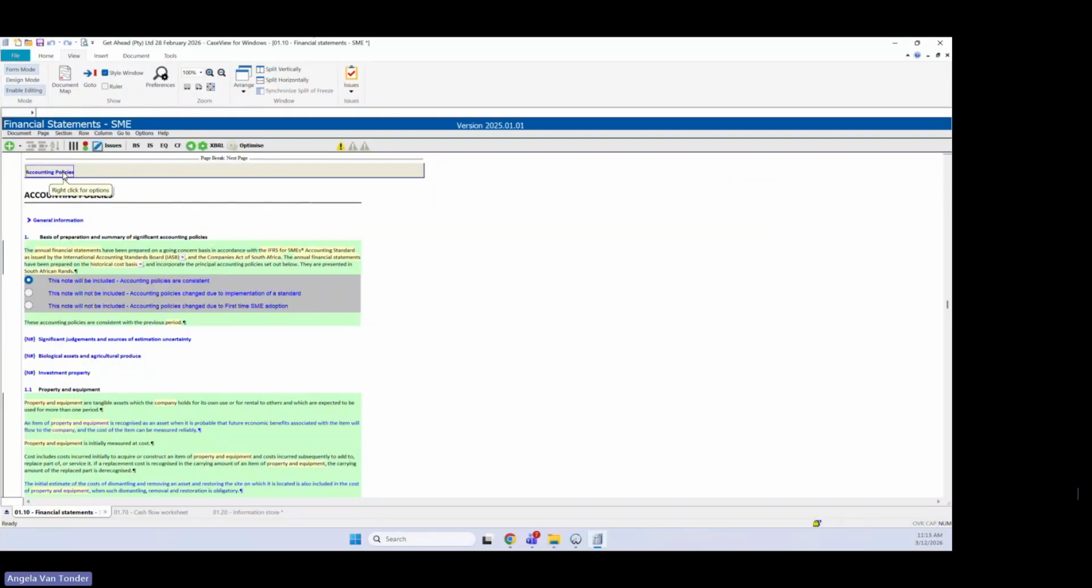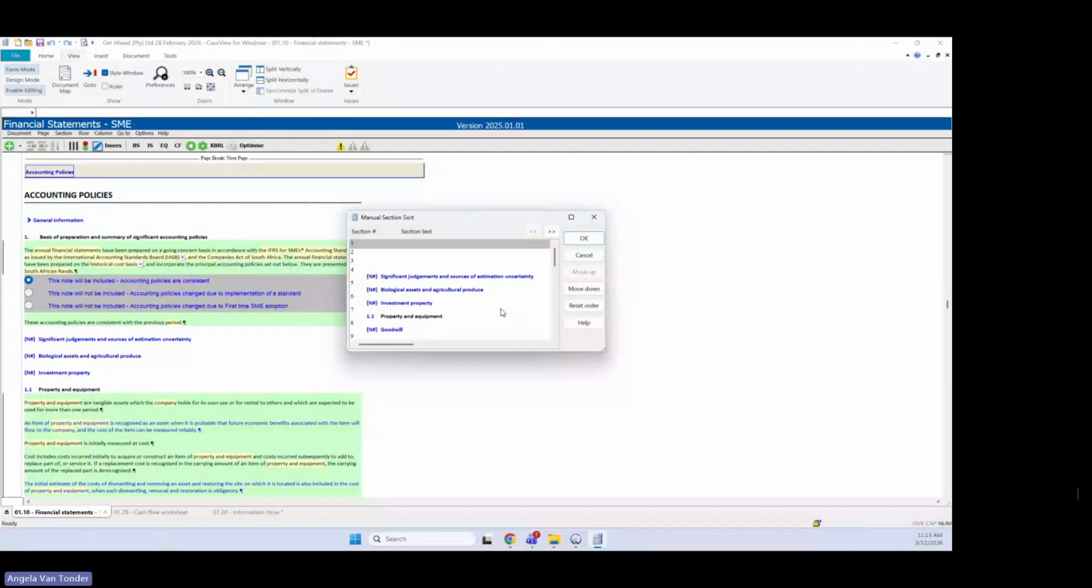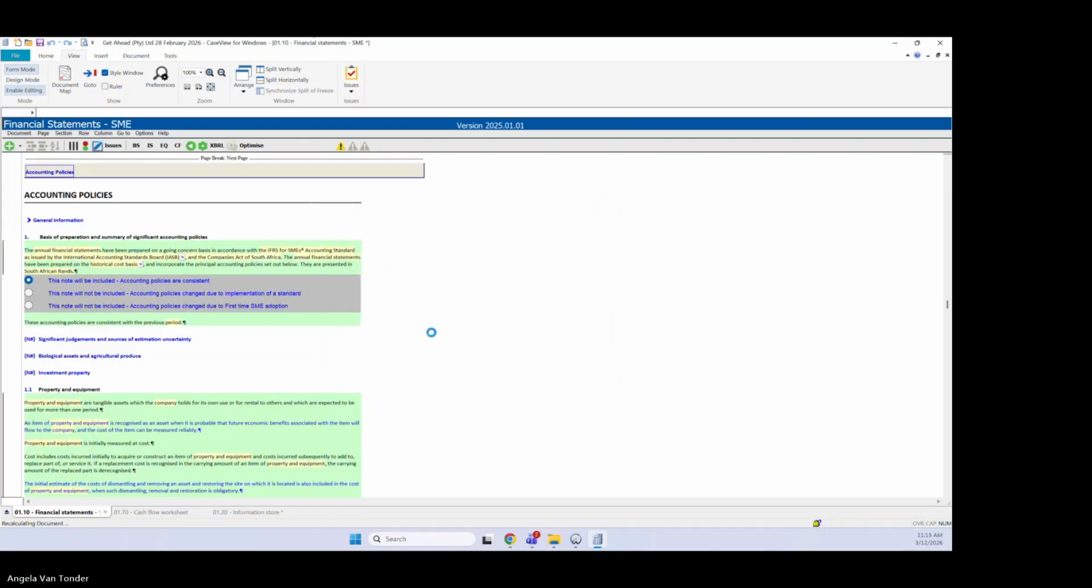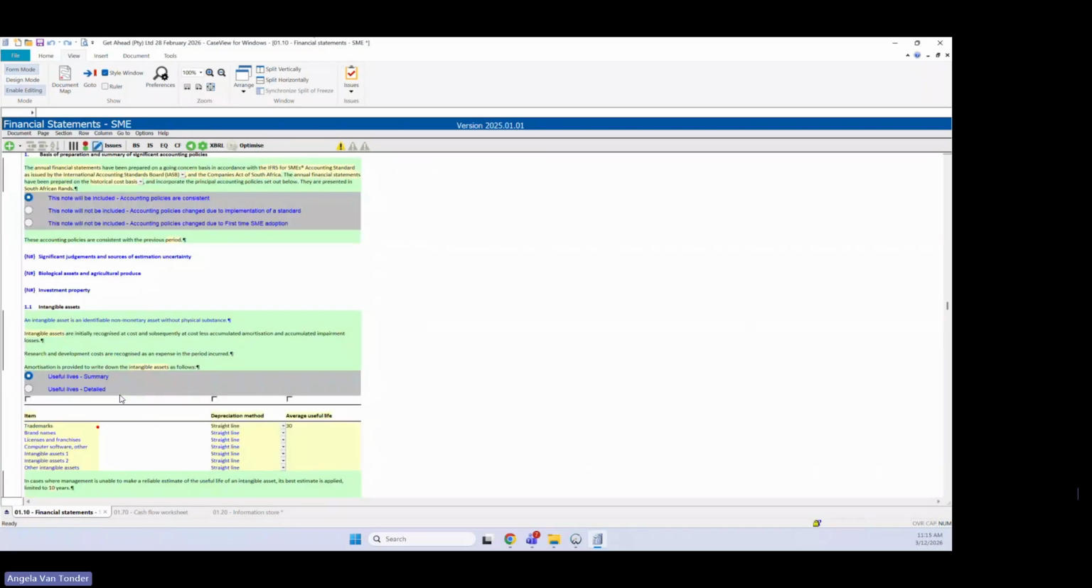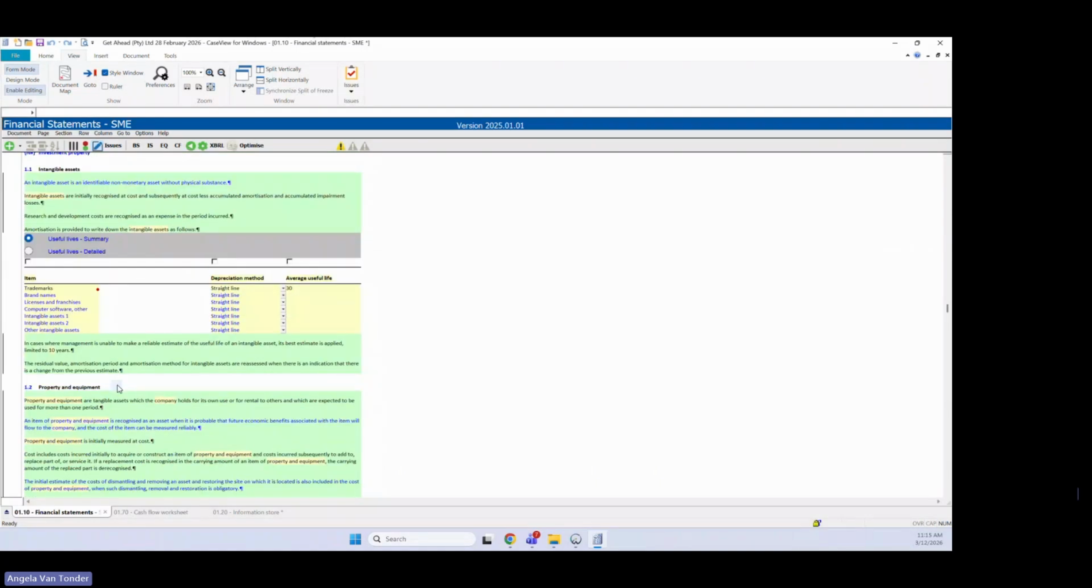So you should have tried to right-click on accounting policies. By now you should have found sort sections. And you would have gone to find intangible assets. And then hopefully you've moved that up. Click OK. And then your intangible assets accounting policy and your property and equipment are the same order as in the balance sheet or statement of financial position. Okay.